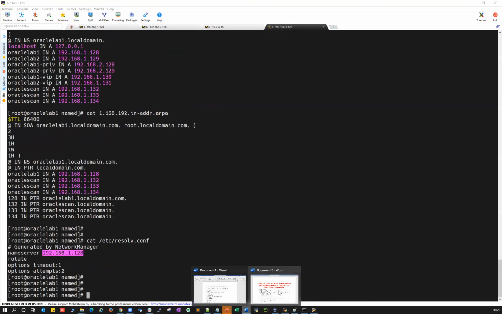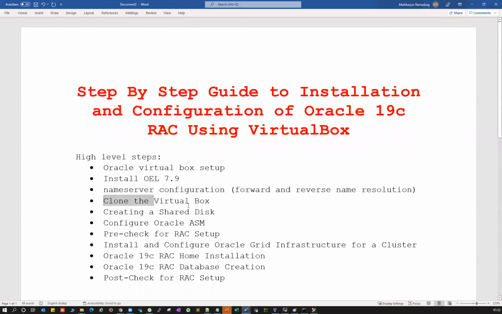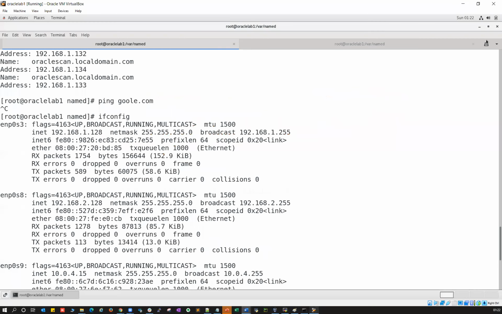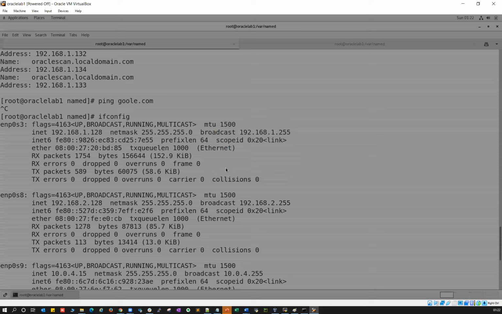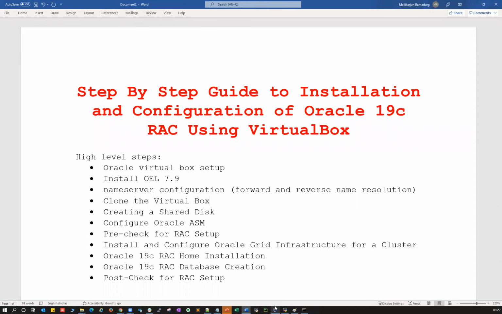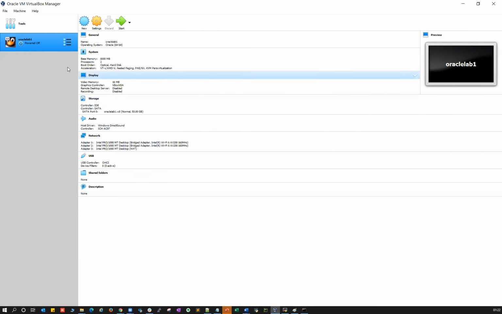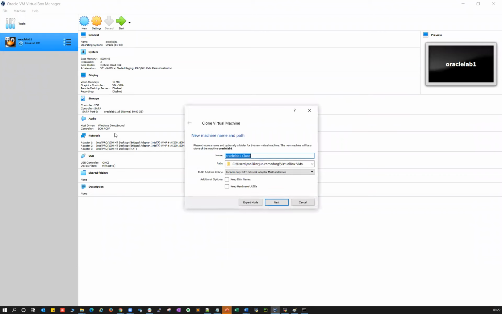Now you can go ahead and clone your VirtualBox machine. So what I'll do is shut it down. Before you shut it down, anyway, yeah, we can shut it down. I will just close it and power off, right? And then go back here, clone, and give the clone name as Oracle lab 2, and go ahead.